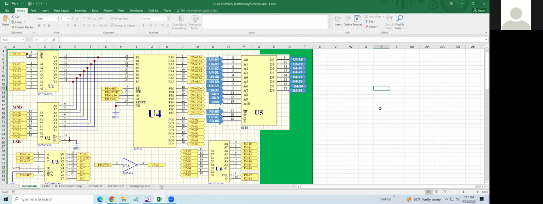Okay, now we see this lab will be light on ICs, not using too many ICs. However, we have to deal with U4. That's a PIO. Okay, input output.